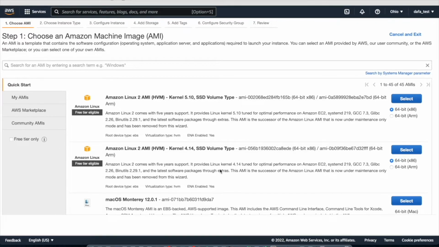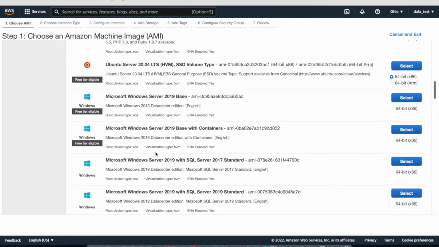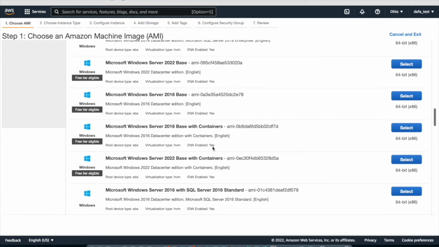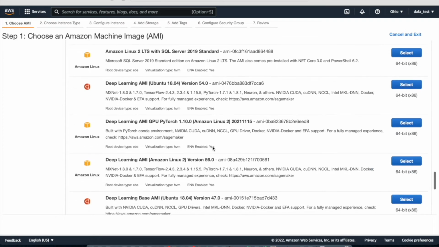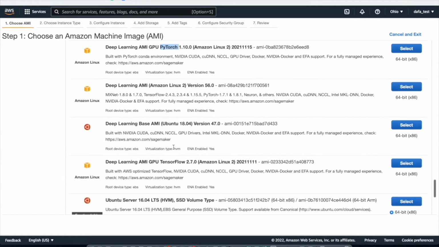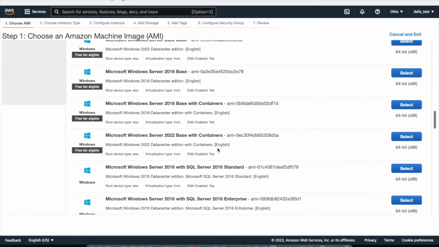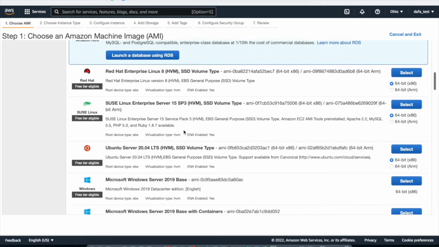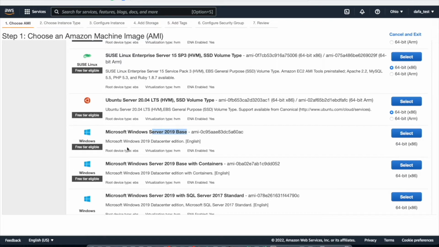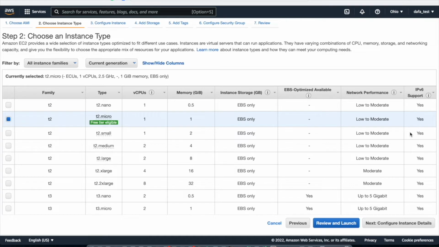It is also indicated whether an AMI is eligible for free tier, and there are even some pre-set up AMIs for machine learning, for example, for PyTorch or for TensorFlow. What we are going to use is the Microsoft Windows Server 2019 base, which is eligible for free tier. The next thing we have to choose is the instance type. This is basically the hardware your virtual machine will use.